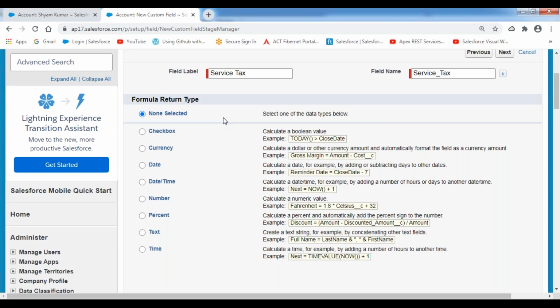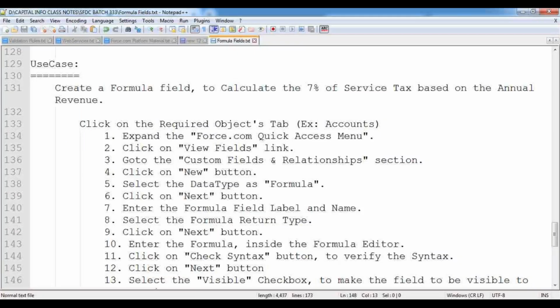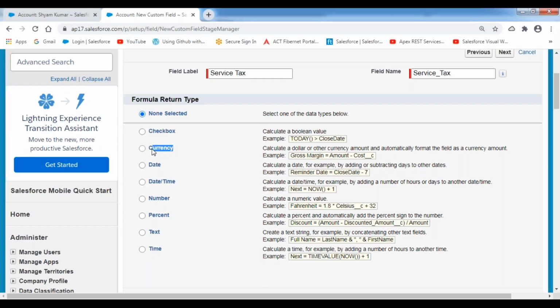In this case, I'm going to be calculating the service tax. Service tax means what? Money, right? So how are we calculating based on the annual revenue? Suppose if he is earning some 10 lakhs rupees, then 7% of the revenue will be the service tax. That is also money. Money in the sense currency. So here select the data type as currency. So the formula return type can be any one of these 8 types.